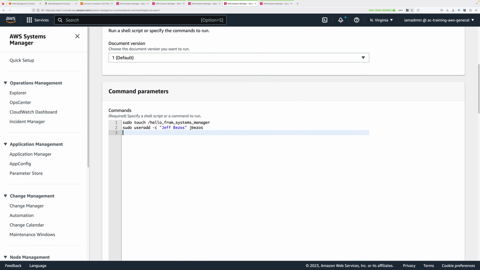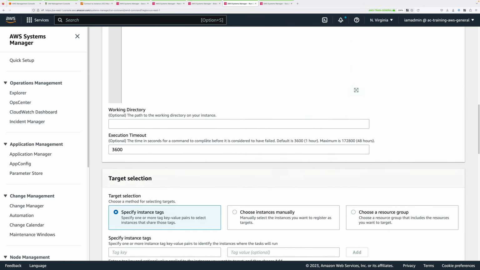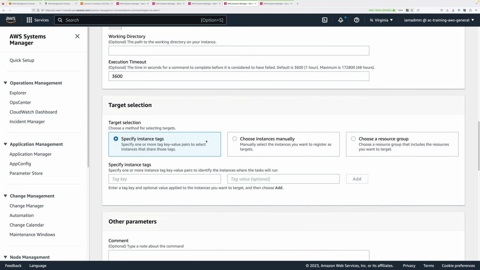What this is going to do is run sudo touch to create a file, and it's going to call the file /hello_from_systems_manager. So this is going to create a file on a Linux instance with this name. And then this command, sudo useradd -c "Jeff Bezos" jbezos, is going to add a user within our Linux operating system called jbezos. Scroll down and we need to select the target that we're going to run this against.